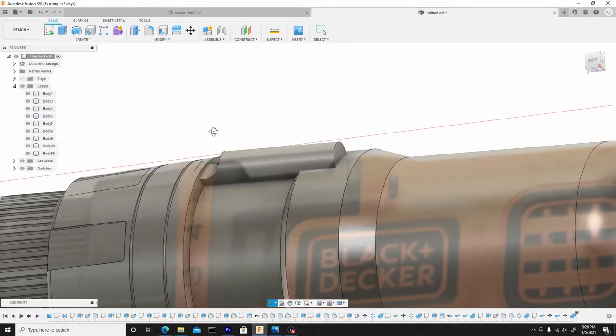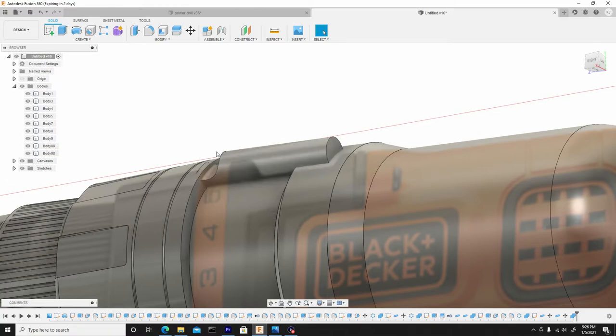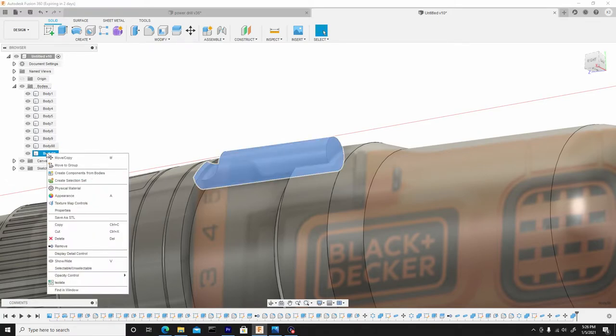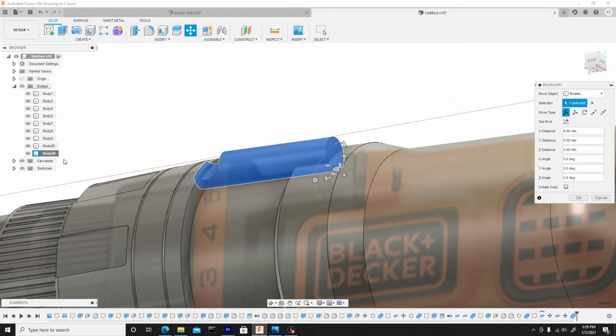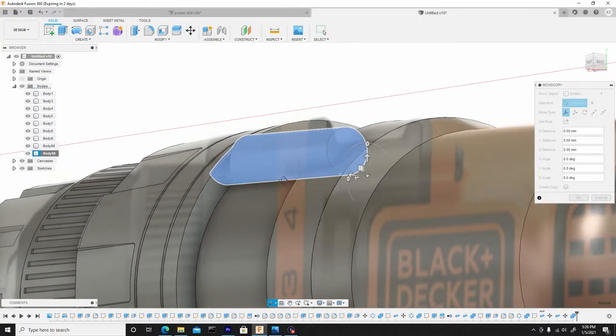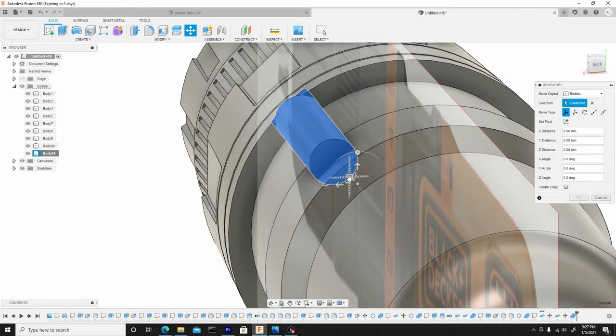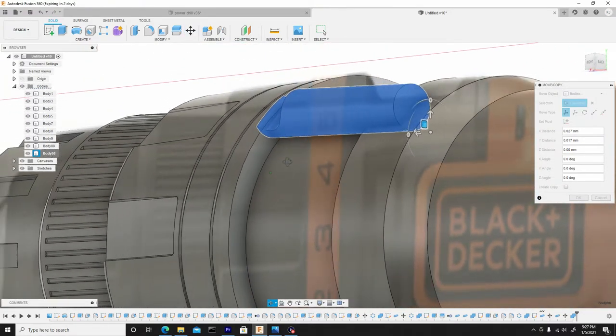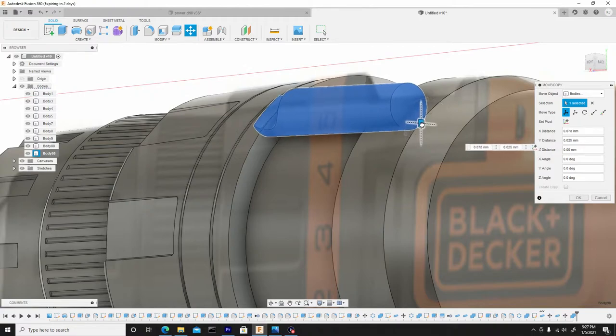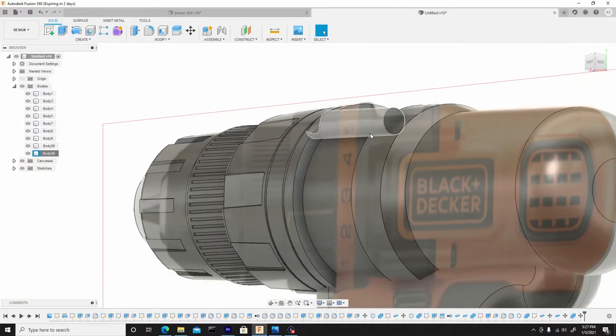Now that we have that shape, what I want to do is pull this a little bit higher up to the surface. So I'll right click on this, and then I'll go to move slash copy. And then I'll select this plane here so I can move this up higher. And I'll move it up a bit higher to about here. And what I'll do is hit OK.